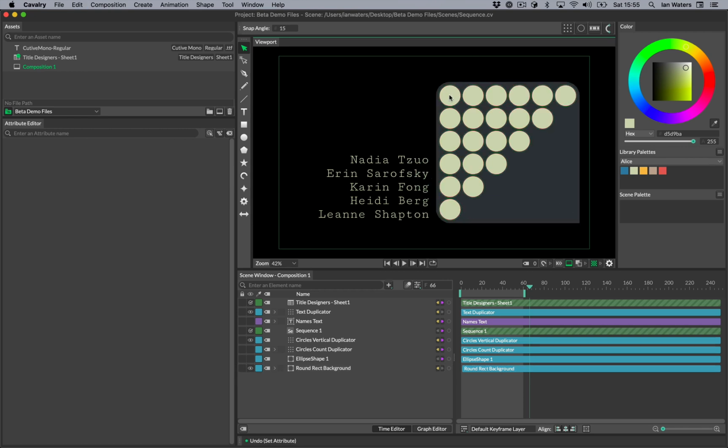If you have multiple elements on top of each other, you can use the right click menu to select the element that you're after.